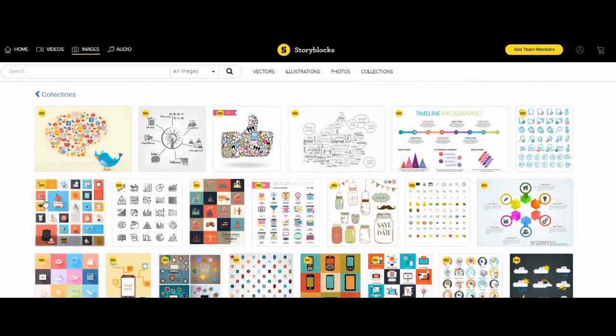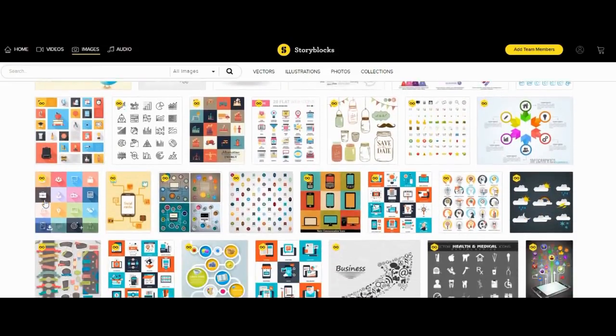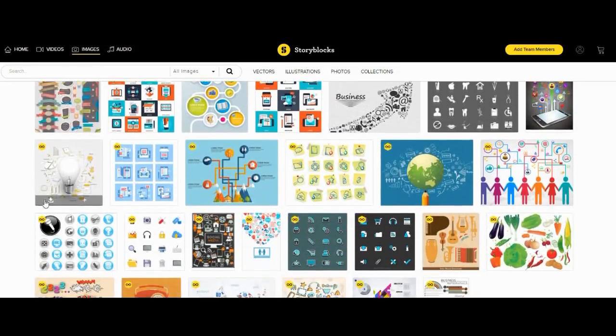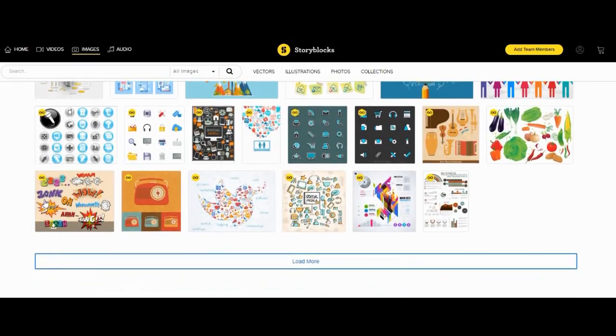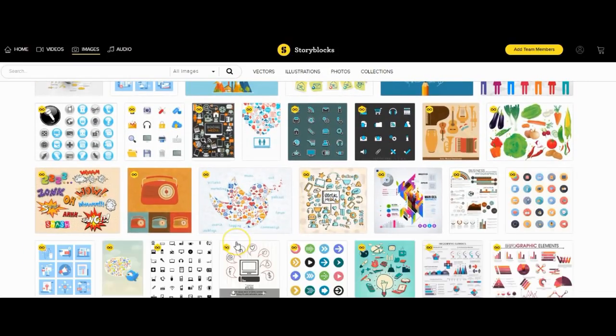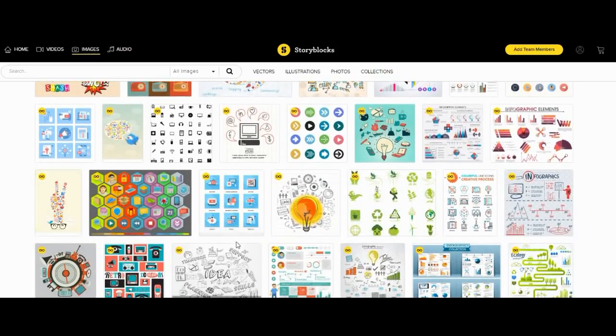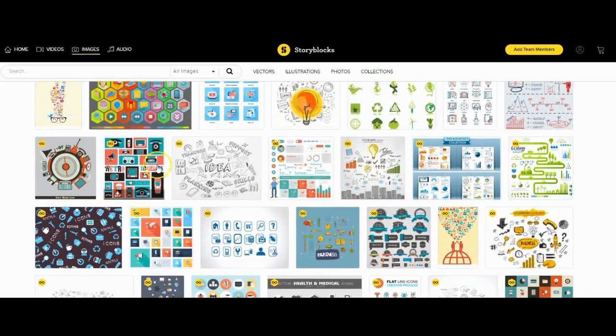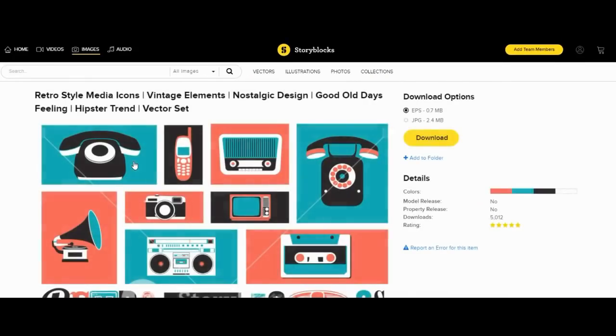You can grab these, you can come over here, and these are just their infographics. But as you can see, there are plenty of things that you can come in here and grab and use. There are PNG files you can grab. There are the EPS files you can use. There are a lot of things that you can grab for these.